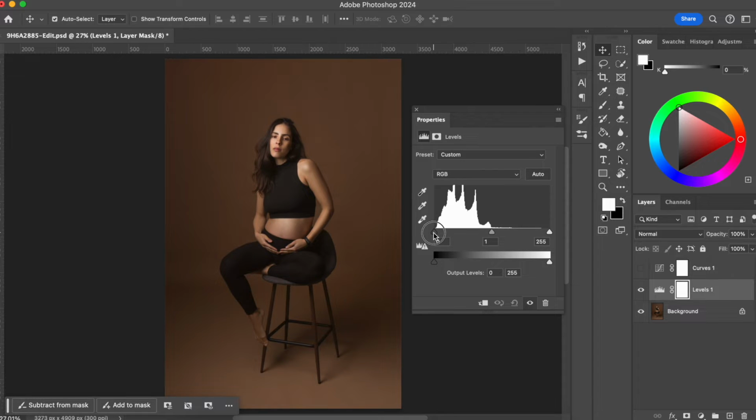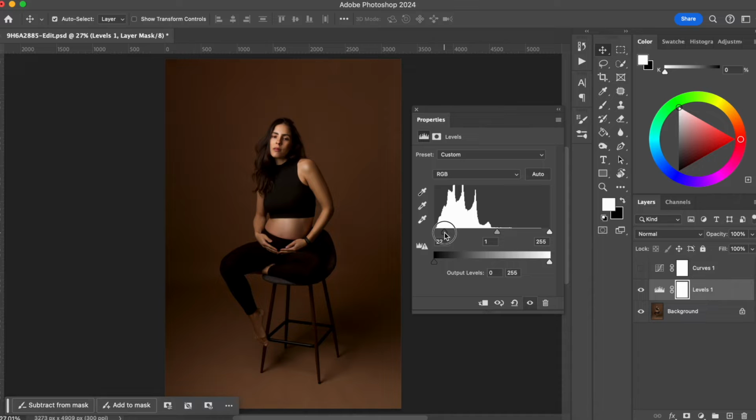But now let's say that I want to make the blacks a little bit lighter and not actually darker.